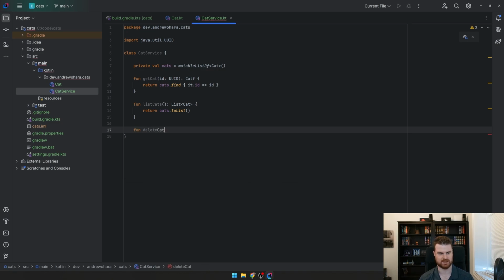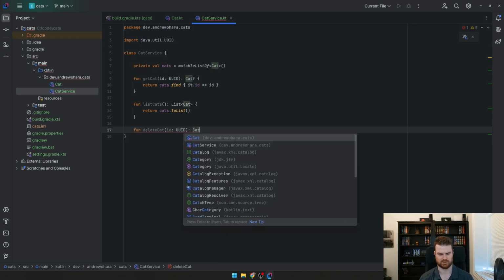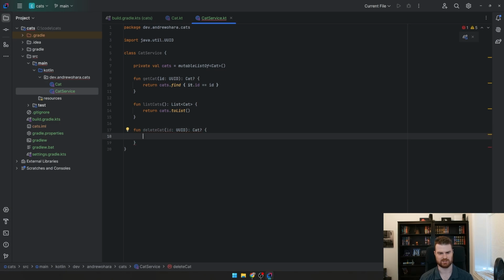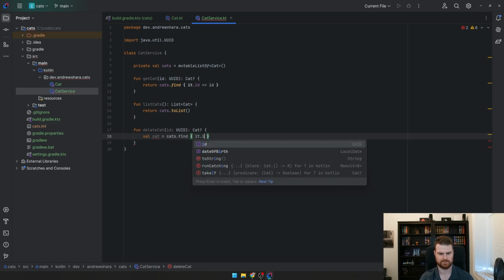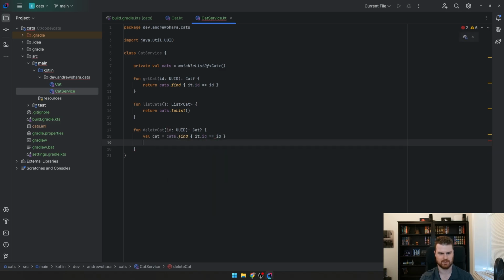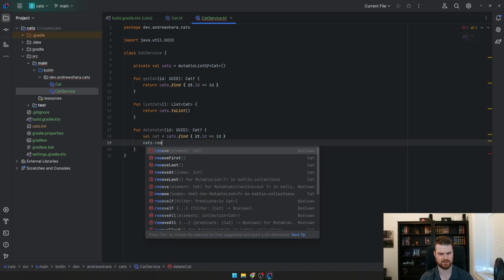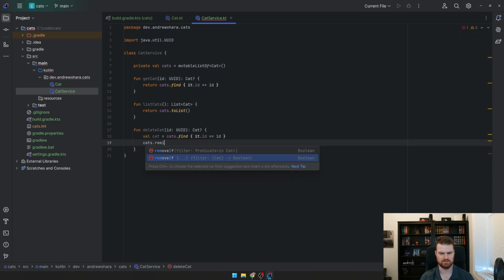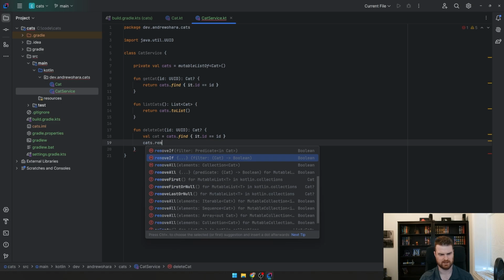We can delete a cat by their ID, and usually when you're thinking about a REST API, you're going to want to return the cat that you just deleted. Now, doing this with a mutable list is a little funny, I guess, because first we need to find it, then we need to remove it. Like, you can do remove if, but all that does is return a boolean, doesn't return the actual cat.